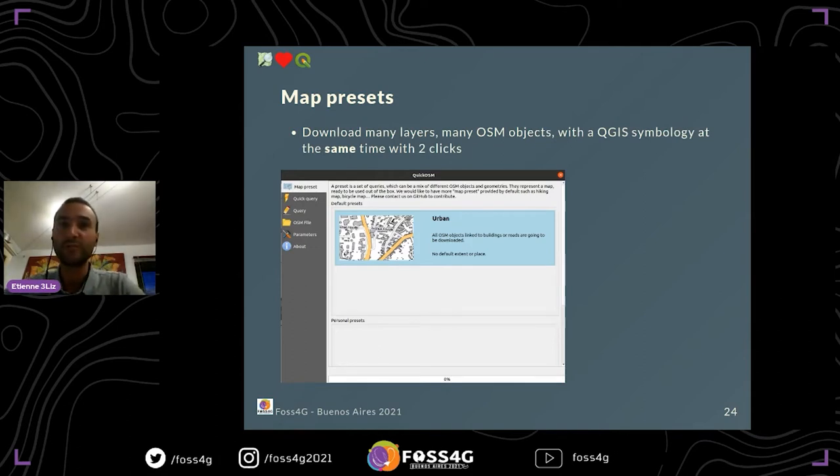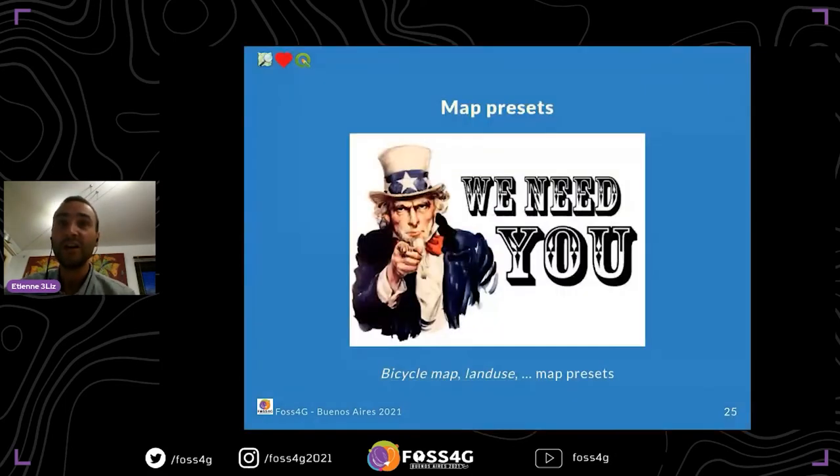You want a base map, a vector base map in your QGIS. You go in the default presets, you choose urban, and then you will have already some labels, roads, with a style, and buildings. So for map presets, we need you because we would like to add more presets. Like we can have a bicycle map preset about bicycle tracks, bicycle parking, tracks in the forest, showing bicycle shops. So it's like a map theme, a map preset, showing all features related to a special kind of feature. You could have land use. So we hope we will get some contribution on this part in QuickOSM.